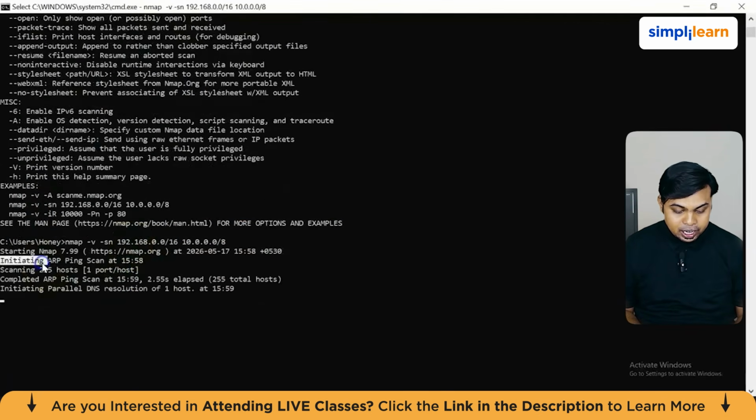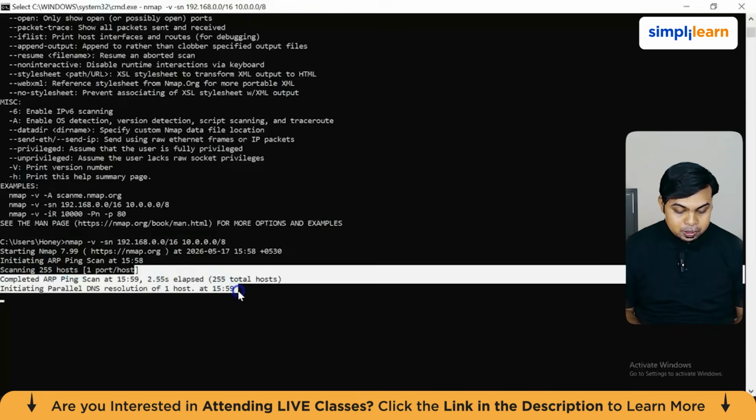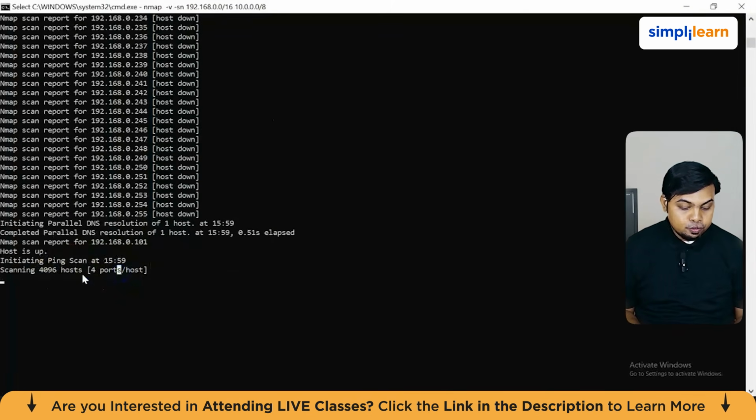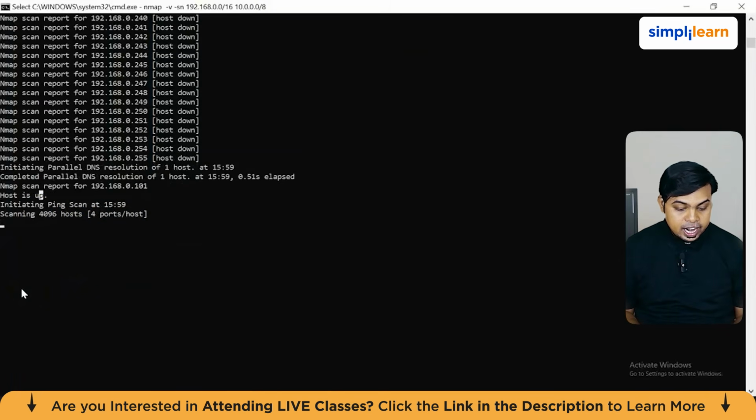Now we'll go back to the graphical user interface. So here we have scanned 255 hosts, one port and one host, and the ping has been completed. We have all the details, date and time as well. So we have scanned about 4096 hosts, 4 ports, and a host. So the host is running and is up.